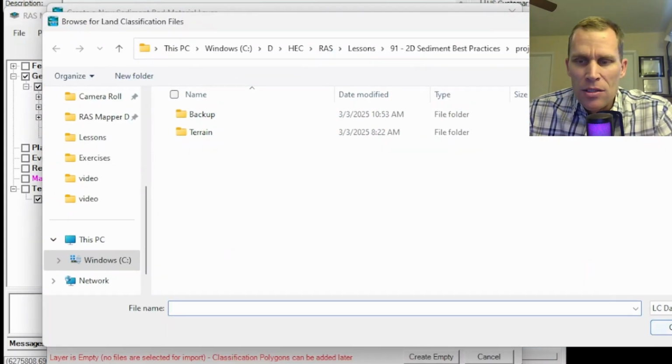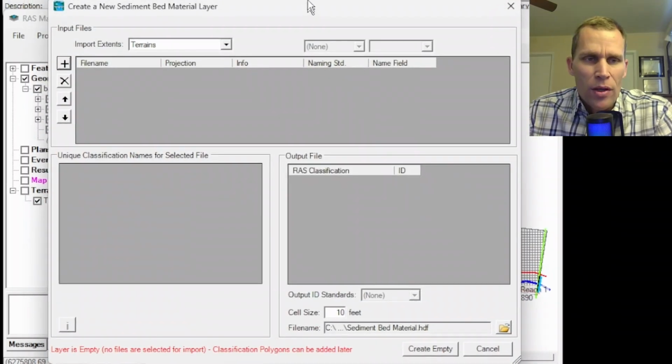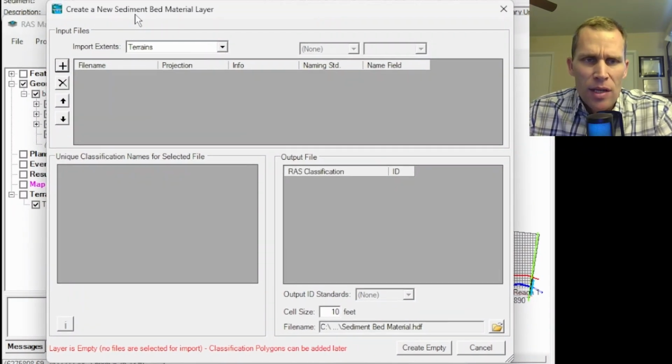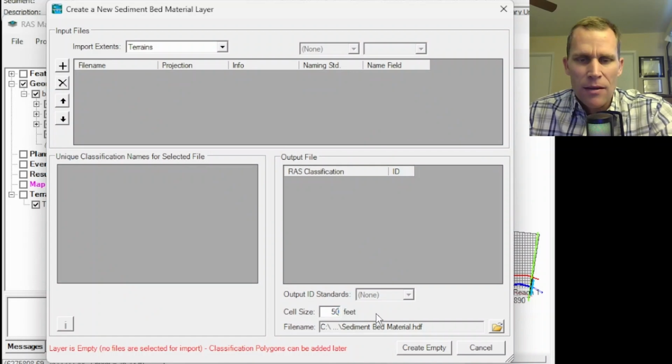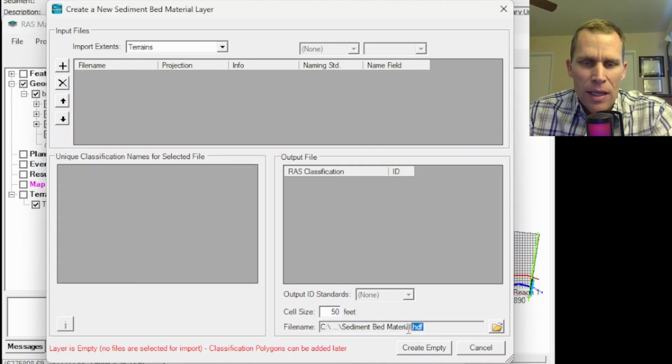But in most cases, you probably won't, in which case, what you want to do here to create this new sediment bed material layer is just to click empty layer, create empty button, and then you can also modify the cell size if you want. So let's go ahead and make it, say, 50 feet. All right, that's going to create a sediment bed material.hdf file.